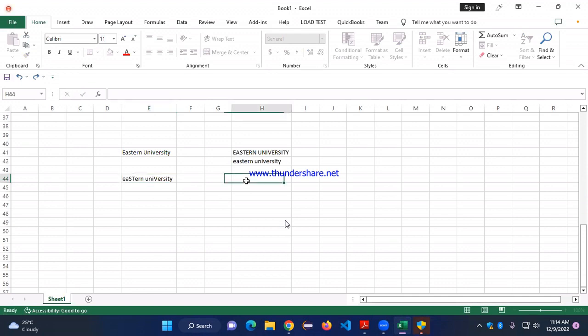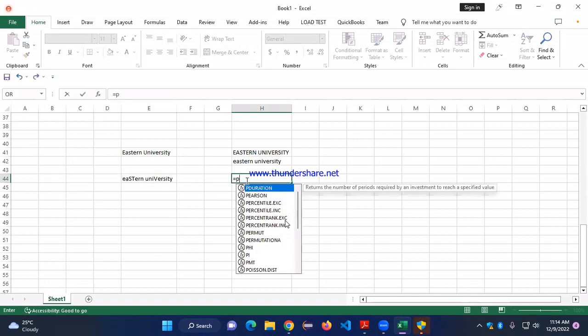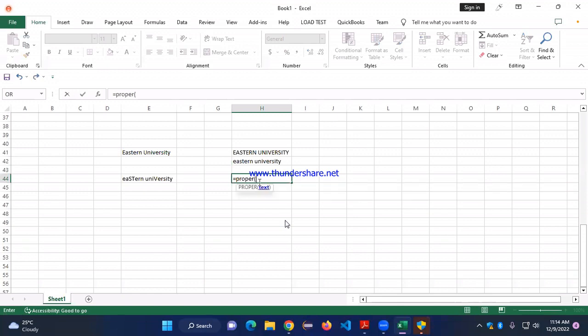Another function is called the proper function. Proper function will convert, if we have more than one word in a text, the first letter of each word to capital. If I choose this text, within Eastern, only the E will be capital. Within the word university, U capital. Only the first letter of the word is capital, the remaining letters small.